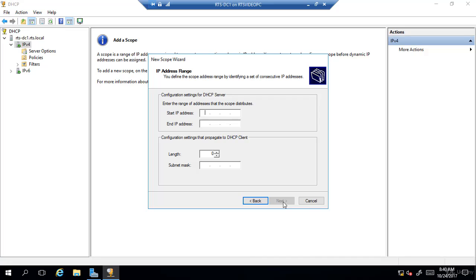The range of IP addresses that I intend to lease. I'm going to enter a start IP address of 172.16.0.50. I'm going to enter an end IP address of 172.16.0.254. So my DHCP server will lease addresses 172.16.0.50 up through .254 in that last octet, or that last number in the IP address.